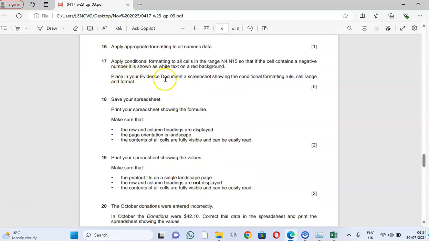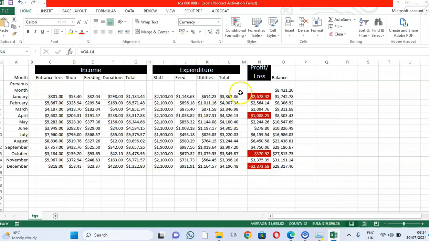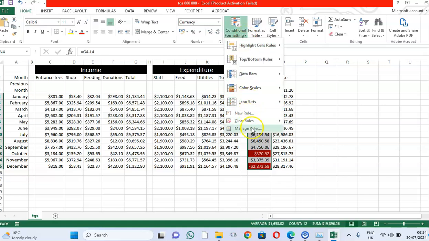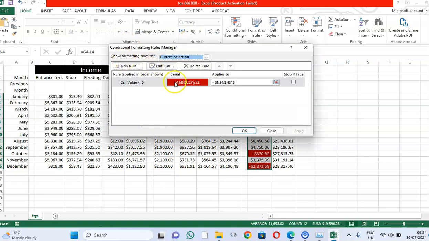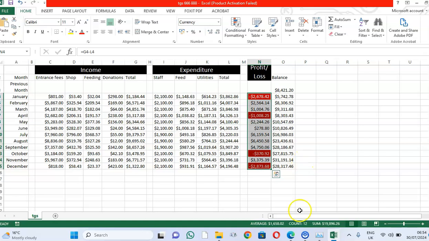Place in your AV document a script showing the conditional formatting rule, cell, range, and format. So this is simple. You simply need to highlight the area of conditional formatting, go to conditional formatting again, manage rules, and take the screenshot. So that's the screenshot evidence. You put this into the evidence document.